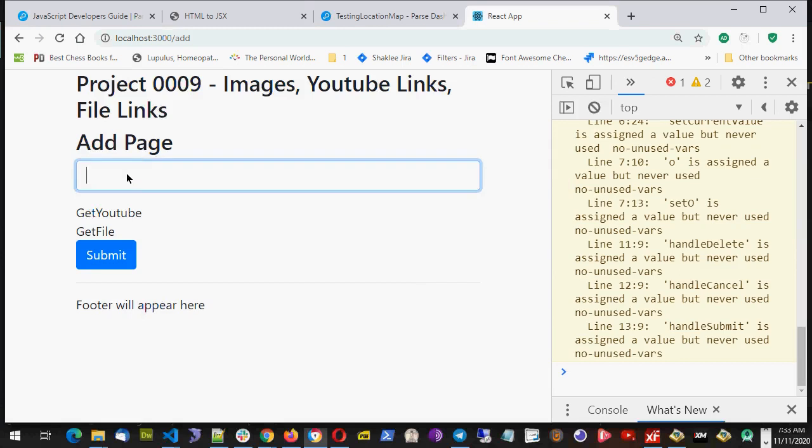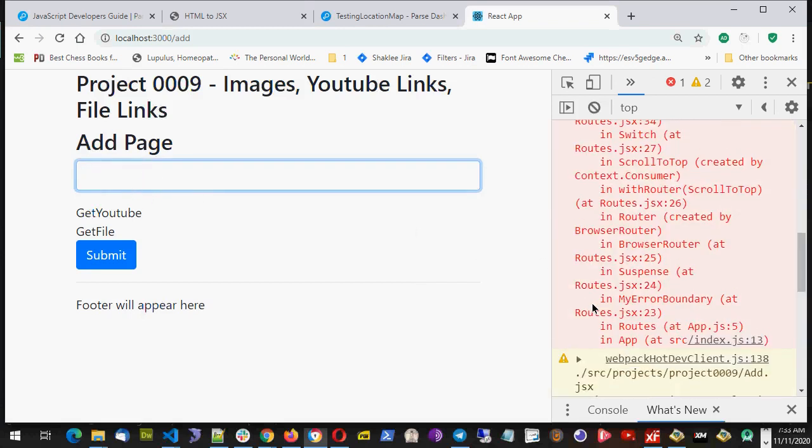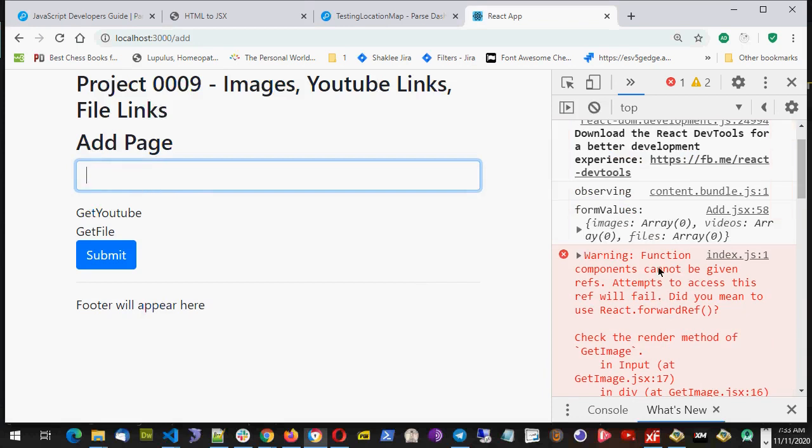So right now you don't see any error. You only see this text one. Okay, we got this error here. The function component cannot be given a reference. Attempt to access the reference will fail. So whenever I give the reference, it will fail. And to fix that, I need to use this react.forwardRef. Otherwise, I won't be able to use the reference. So let's use this react.forwardRef to fix this error.